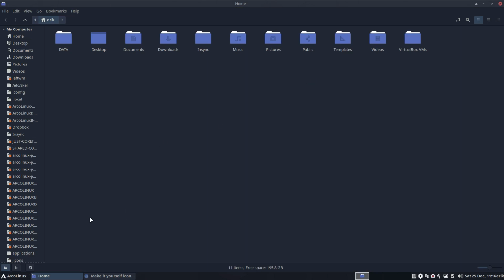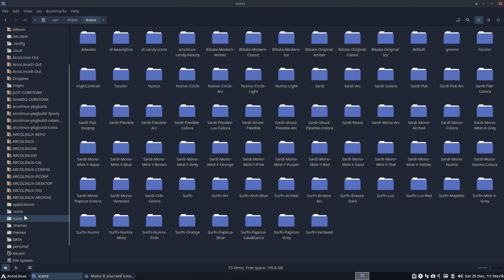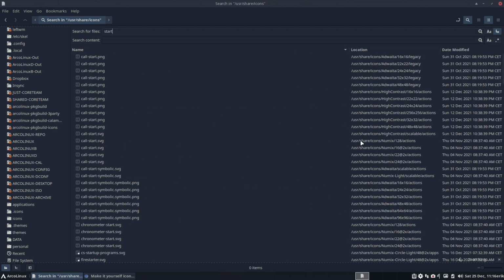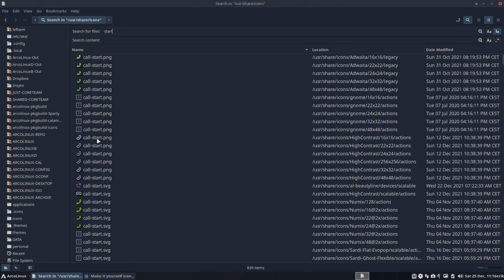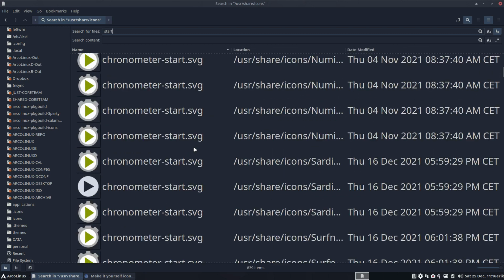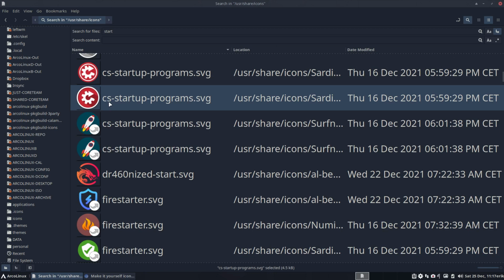Reason being, if you navigate to not the dot icons here, but the icons folder, so the user, share, icons, this is what you have. This is the possible choices. And this is interesting. Start. You think the application or the icon starts or has the name start, and you get all the start visually. You make it bigger, bigger, bigger, until you recognize, oh, it's that icon. Ah, it's actually called CS, Cinnamon probably, Startup Programs.